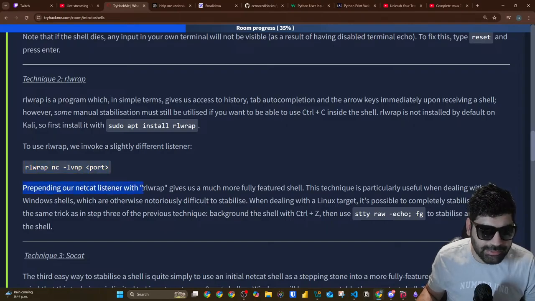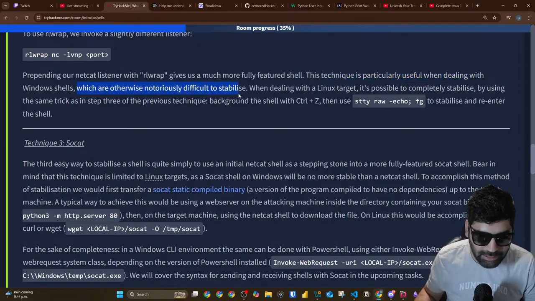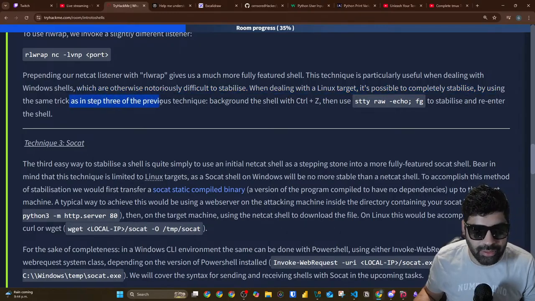Prepending our Netcat listener with rlwrap gives us a much more fully featured shell. This technique is particularly useful when dealing with a Windows shell, which is otherwise notoriously difficult to stabilize. Makes sense. When dealing with a Linux target, it's possible to completely stabilize by using the same trick as in step 3 of the previous technique.